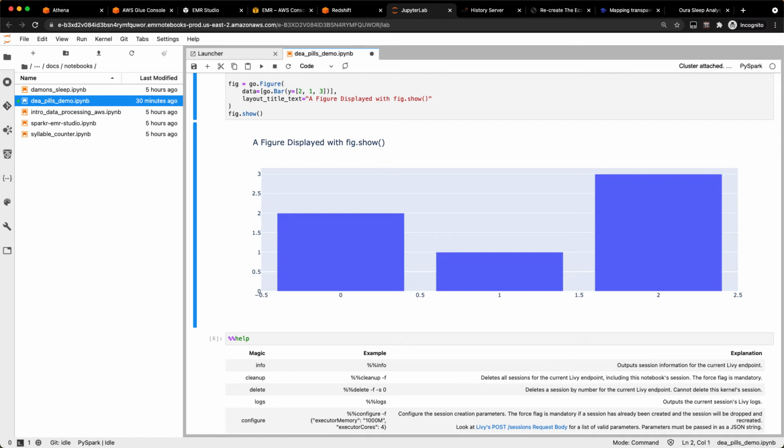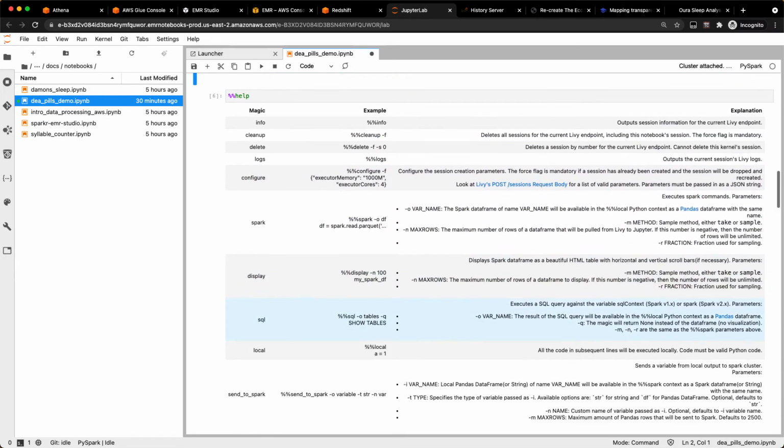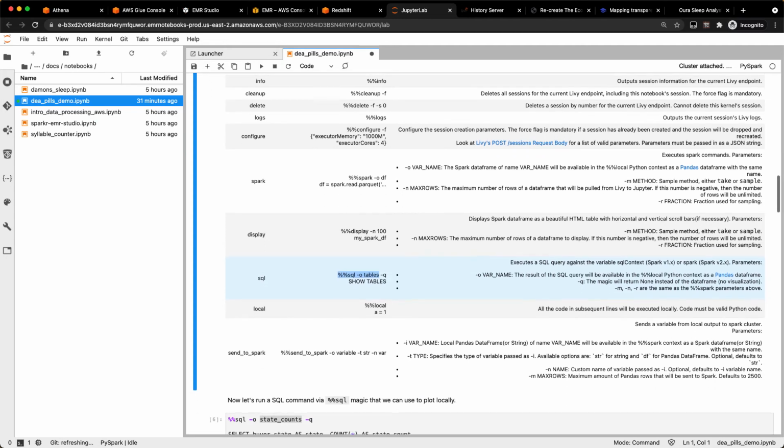And then there's a %%help function you can use in the notebook, and that shows you some different functions, some different magics you can use. And the 2 that I'm interested in are the SQL magic here. So I can do a %%sql -o tables and then run a query, and it takes that query and exports it as a pandas data frame in the local Python context in the notebook. And if I wanted to, I could even modify that data frame and then send it back to Spark if I wanted to. So pretty useful there to be able to do that.